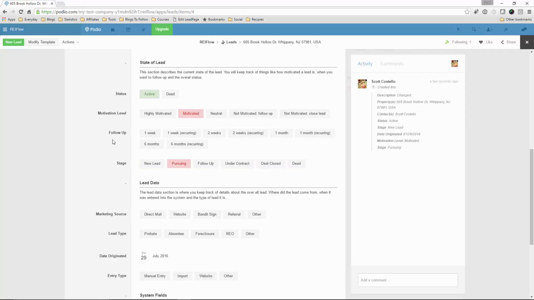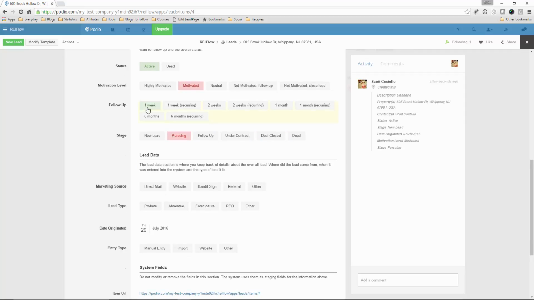Now we want to set a time where we follow up with this lead. We want to follow up in 1 week. By clicking this, it triggers an automation that adds a new task to your calendar that will remind you to follow up with this lead in 1 week.